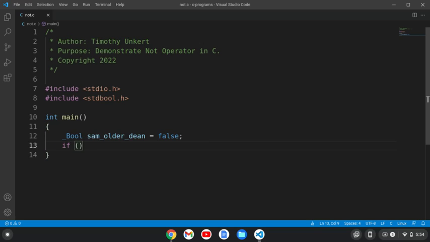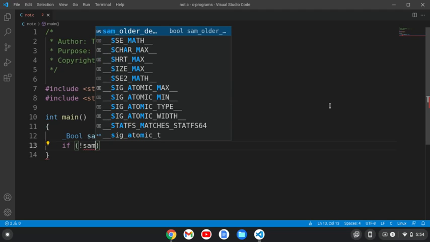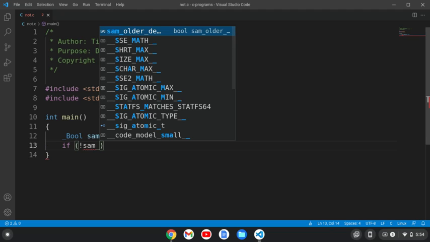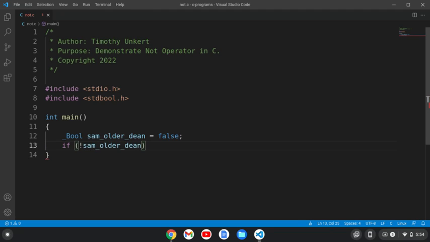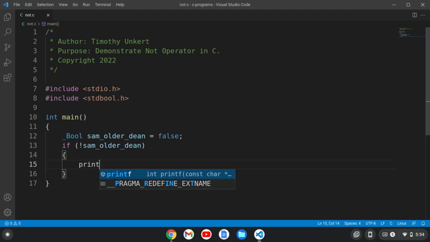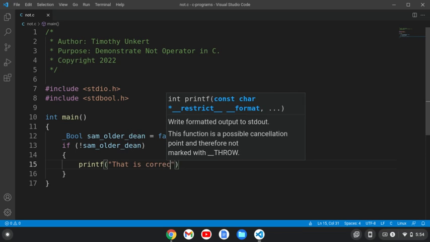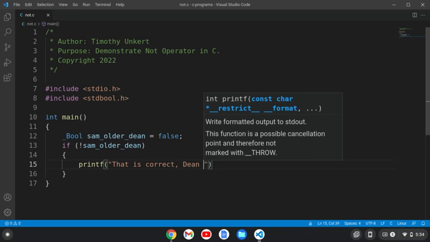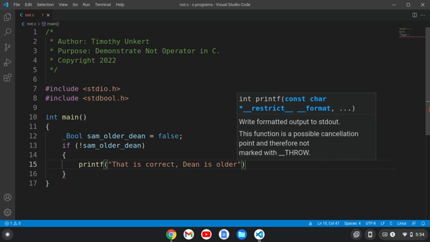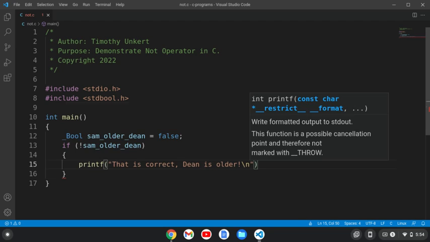We're going to say if not Sam older Dean, then we're going to execute the code. So the not operator is this exclamation point right here. Okay. We're going to print f, that is correct. Dean is older. And we'll do a \n.